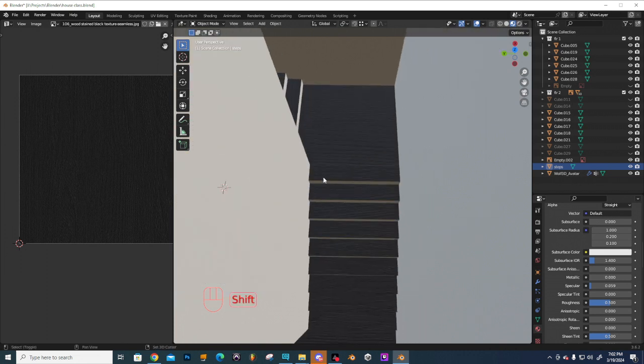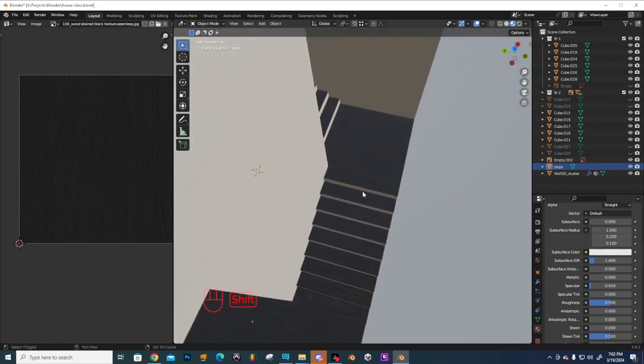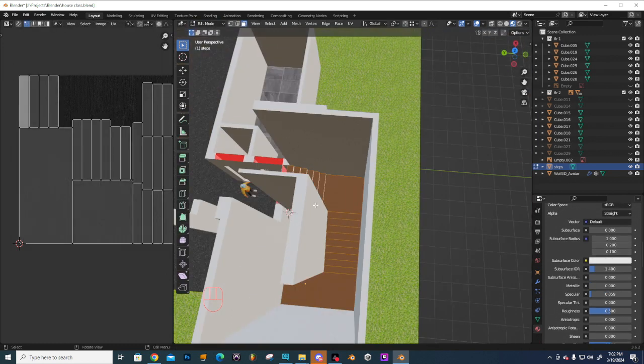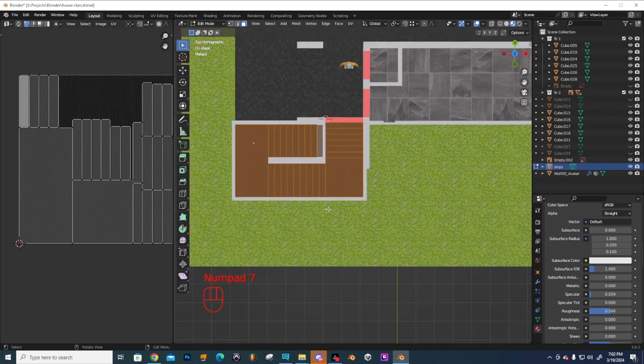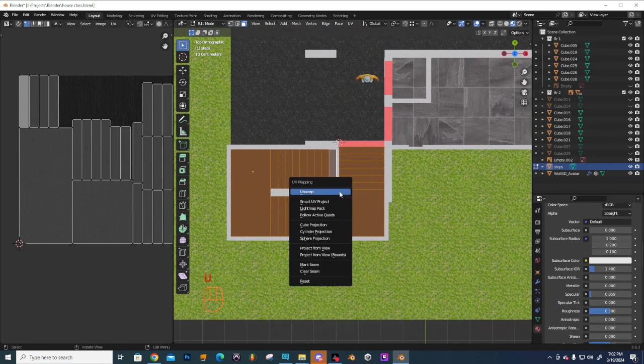It's the right direction due to the way that the wood is going. So that's correct. But what I was going to show you was, if you didn't want to do it like that, you could do an orthographic view. And when you go to unwrap, instead of doing a regular unwrap, I could unwrap it from my view, from the way I'm looking at it.